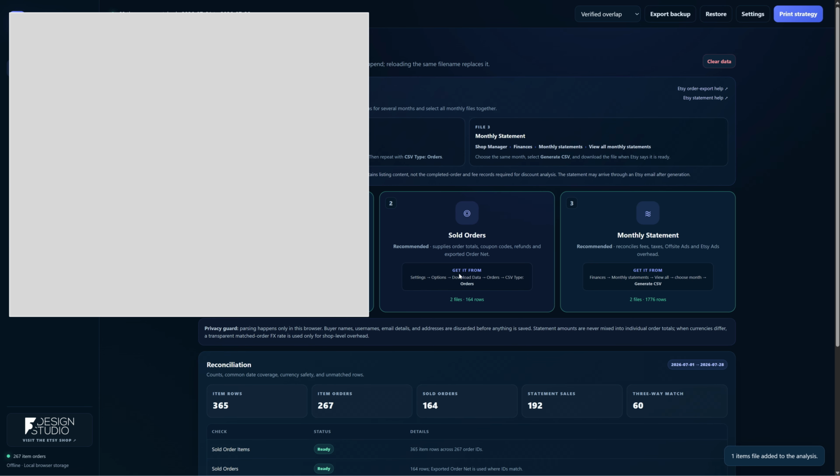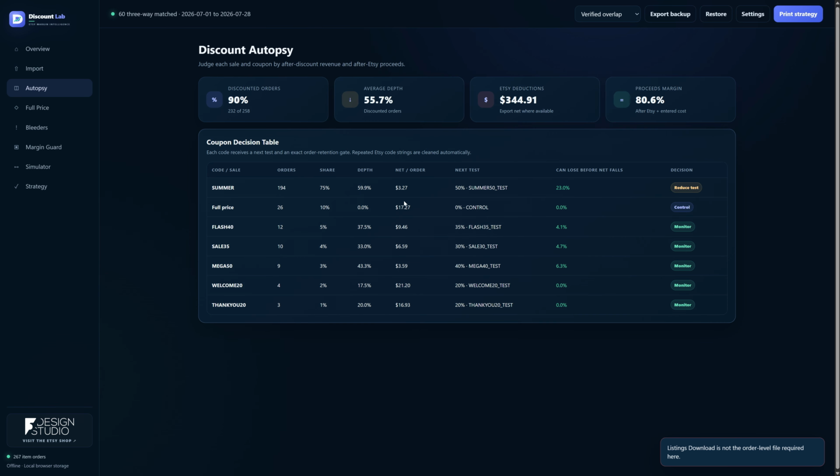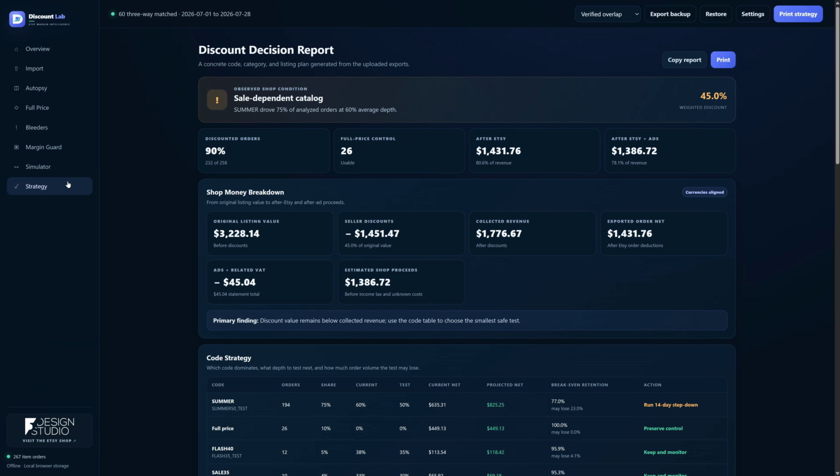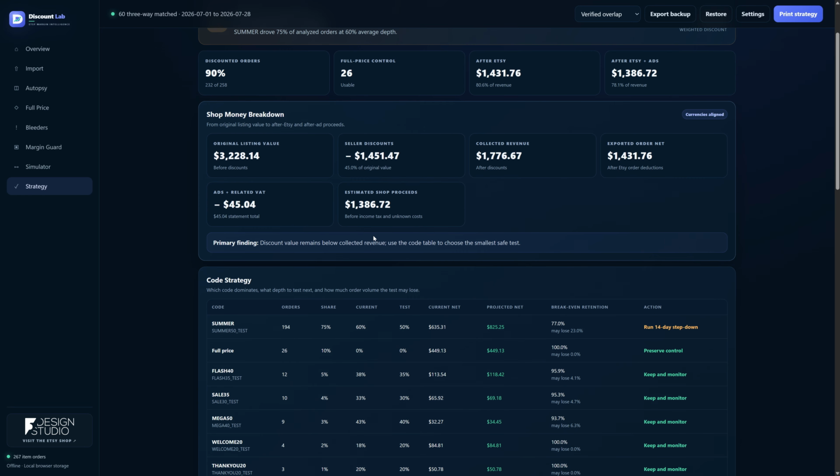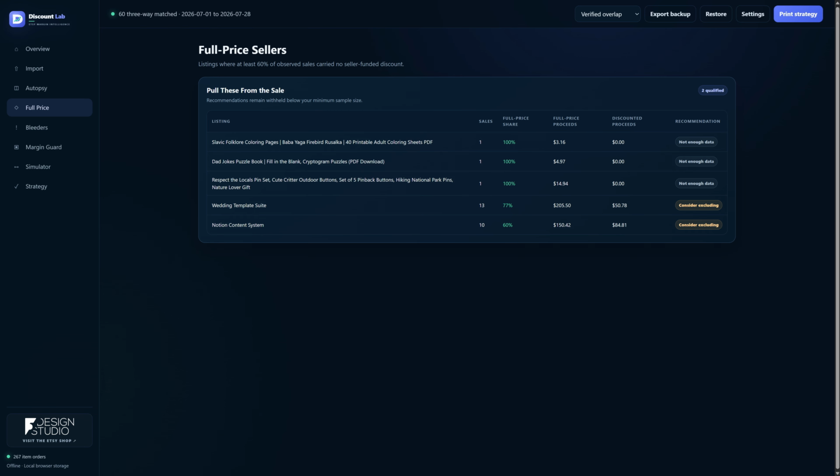The autopsy menu focuses on coupon codes and sale behavior. This is where you compare codes separately instead of treating every discounted order as one large group. For each code, Discount Lab shows the number of orders, share of orders, average discount depth, net proceeds per order, the next test depth, and how much order volume the new test can afford to lose before it produces less total net. The decision column helps you interpret the result. A heavily used deep discount code may receive a step-down recommendation. A code with only one or two orders may be marked as needing more evidence. Full price orders are kept as a control group so you can compare discounted performance against normal selling behavior.